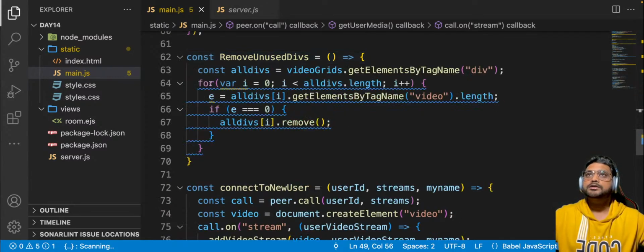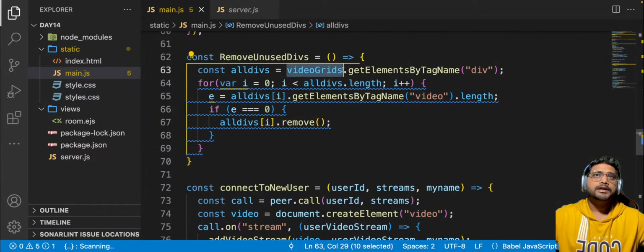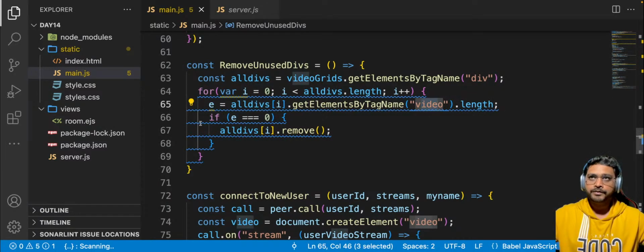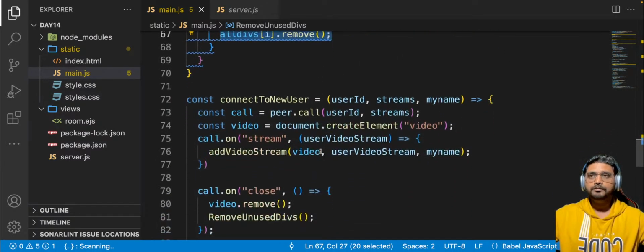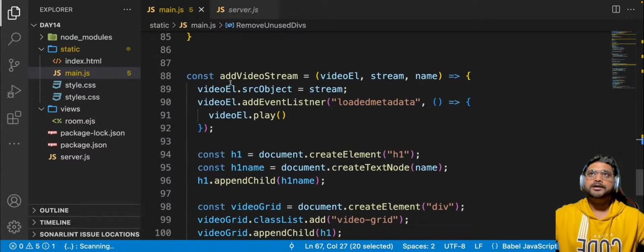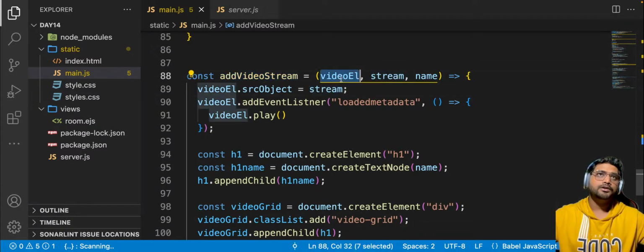right? We have remove unused divs in this. Inside video grids, we take in all the divs. Whichever div does not have a video tag, we remove them, right? Connect to new user, we have already covered. Add video stream, we get a video tag, we get a stream, we get a name.